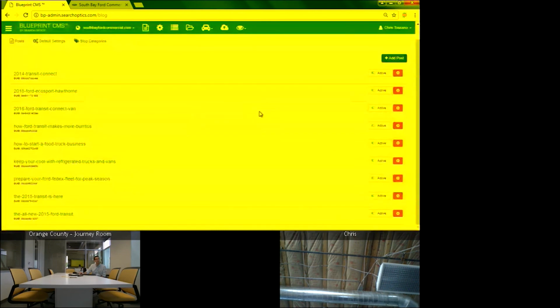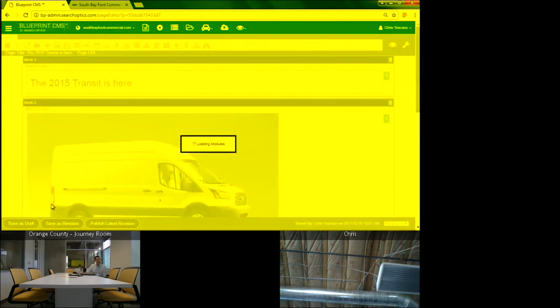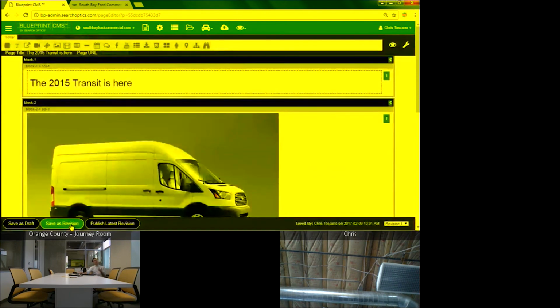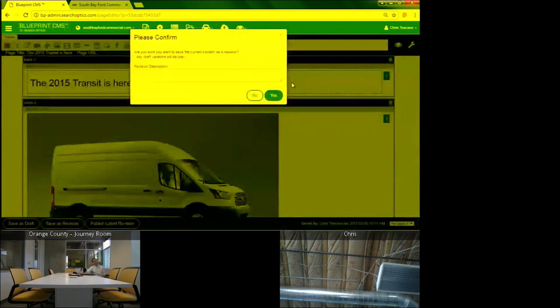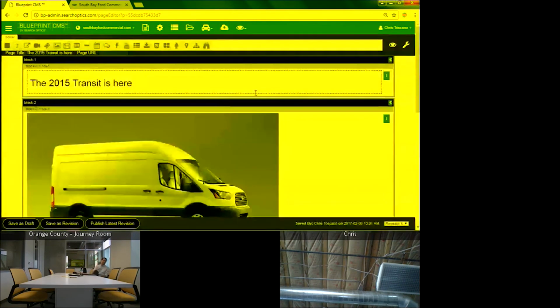Another way to activate a blog is to actually go into the blog if it's inactive and just hit Save as Revision. Once you hit Save as Revision, by default that activates the blog and makes it so that you can publish it to QA again or production based on how you see fit, if it's ready to go live or not. So that goes over how to insert and activate a blog.